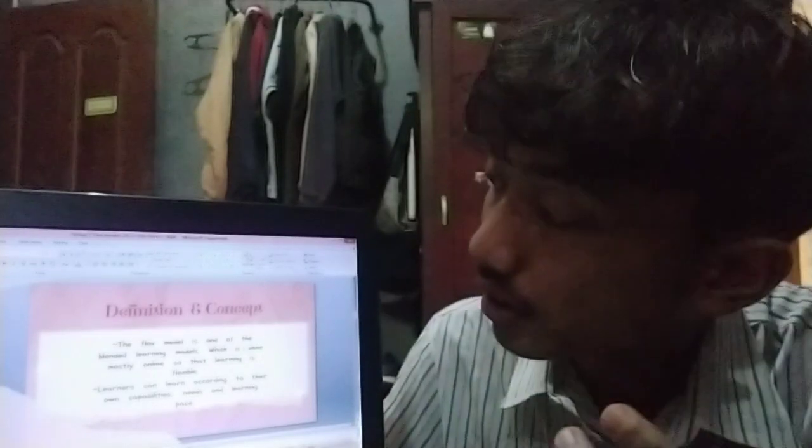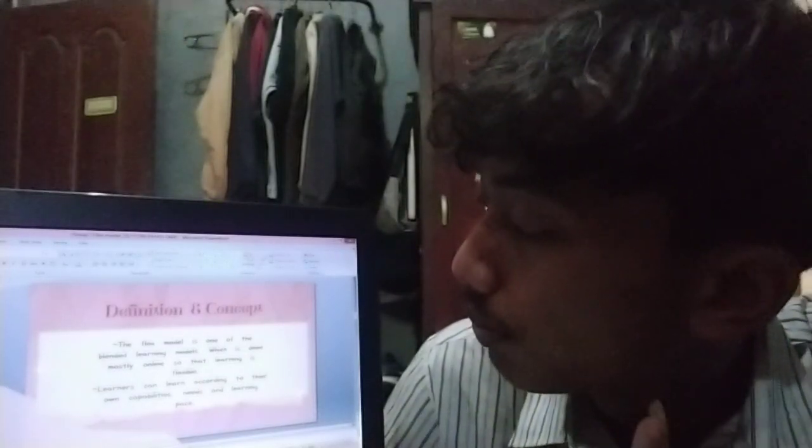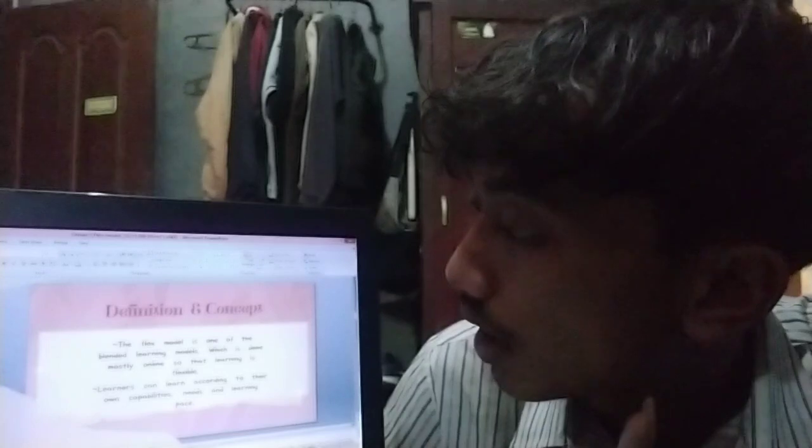Okay, let's start with number one, definition and concepts. One, the Flex model is one of the blended learning models which is done mostly online, so that learning is flexible. The Flex model is one of the learning methods that is very flexible in this century, because in this learning method you can choose whatever type, whatever method that fits for you.